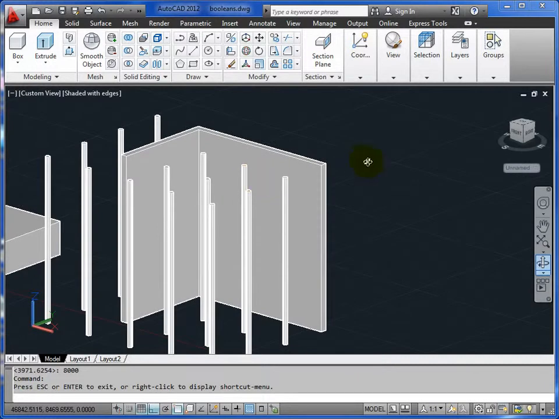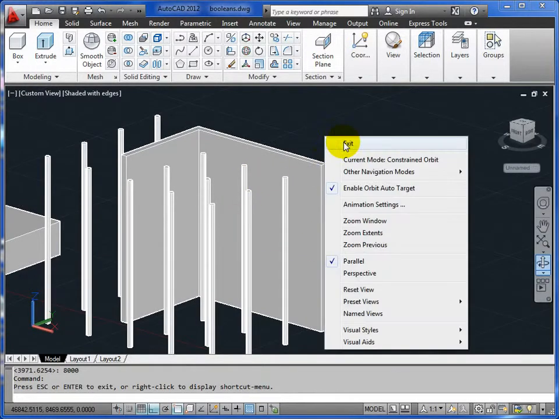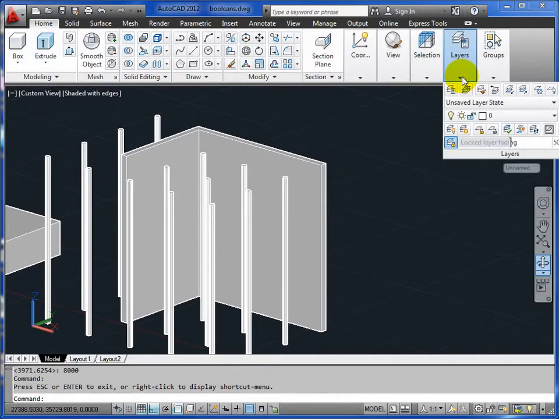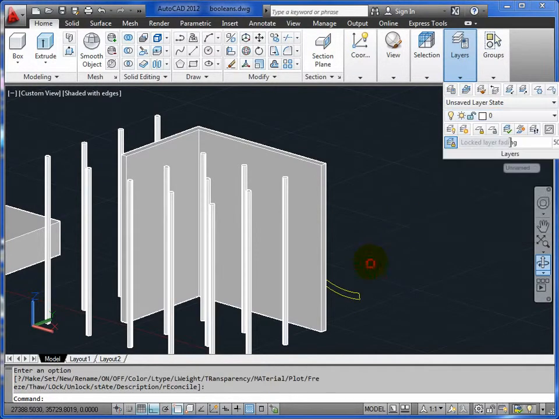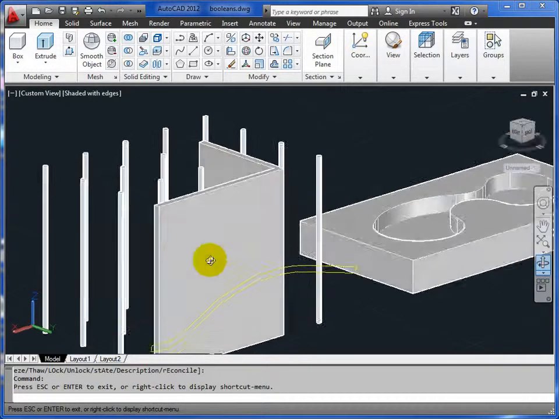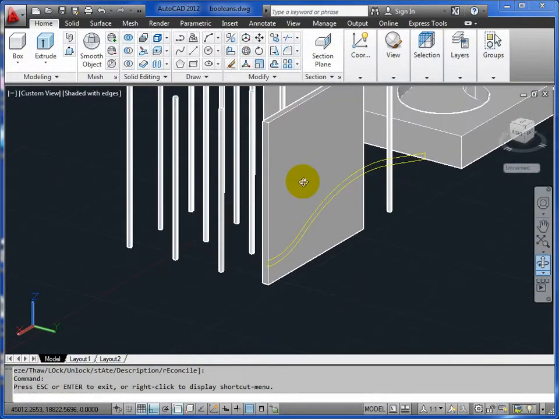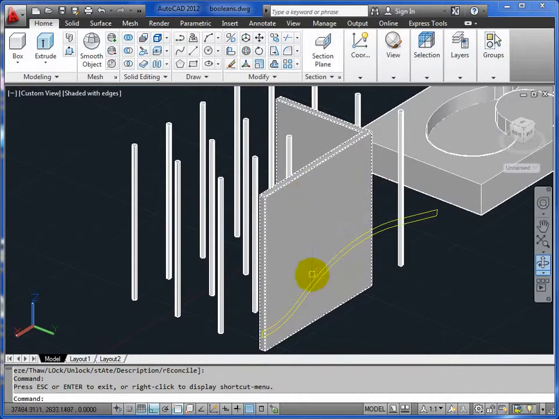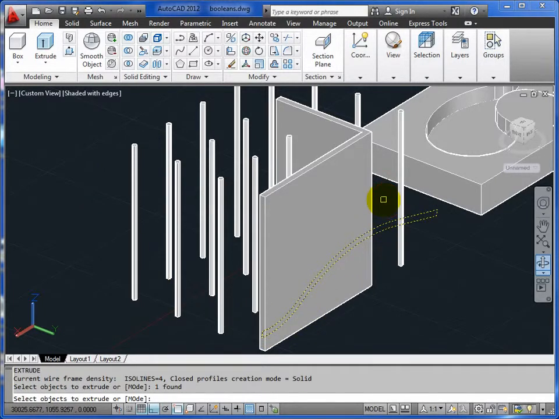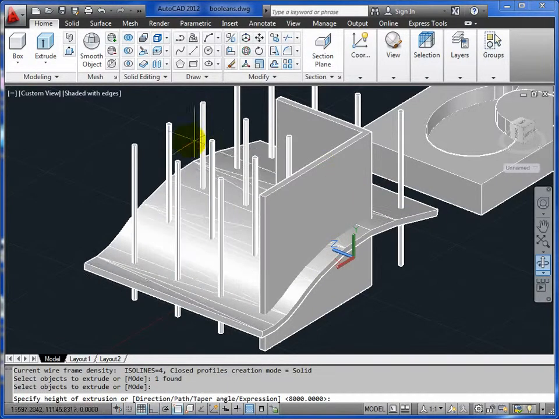Right. Now I've got a layer switched off that's got the shape of the roof. So if I bring that layer back on, see I've got a roof layer. Okay, there's the shape of the roof. Let's do it from this side so you can see it. And I'm going to extrude that roof through all those columns. So ext, return, pick the roof profile I should say, and return.